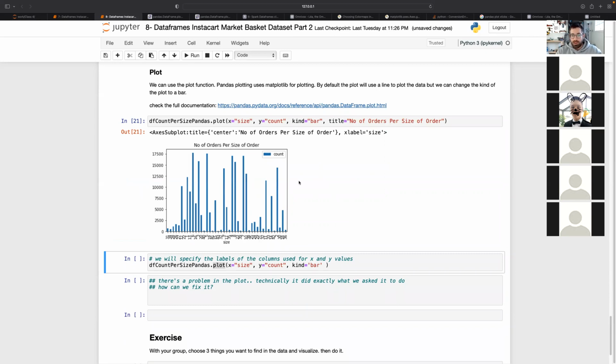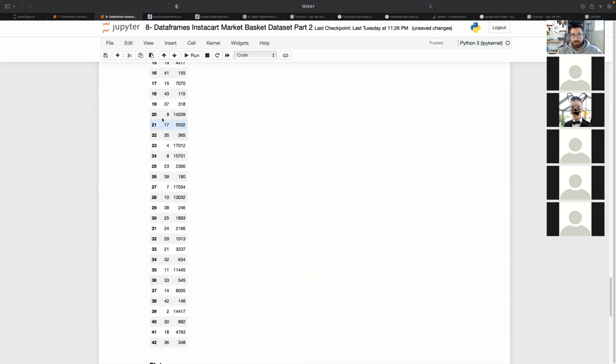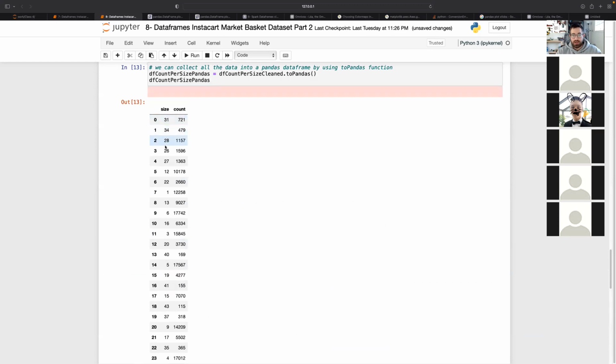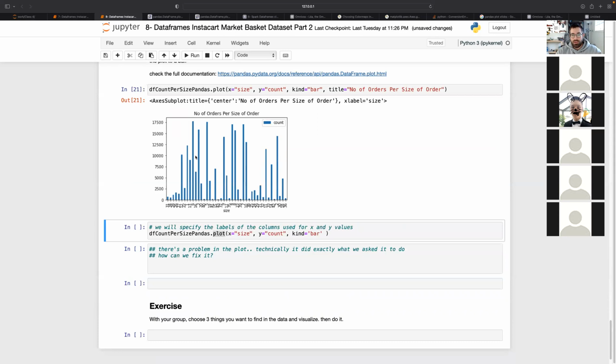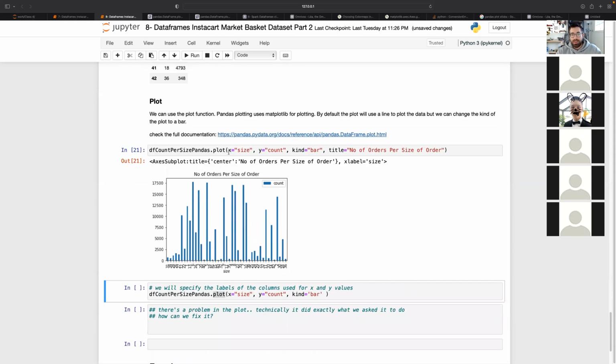Now, what do you think is wrong with our plot? Do you find it good? The x-axis is really messy and unordered. We're starting with 31, 34, and so on, which is actually the data we have: 31, 34, 28, and so on. So we can sort the x-axis to have a better plot.